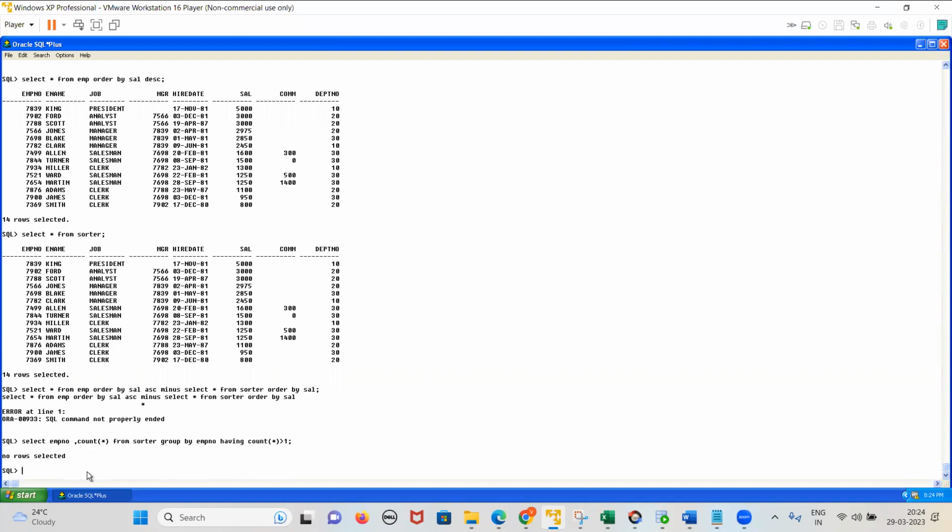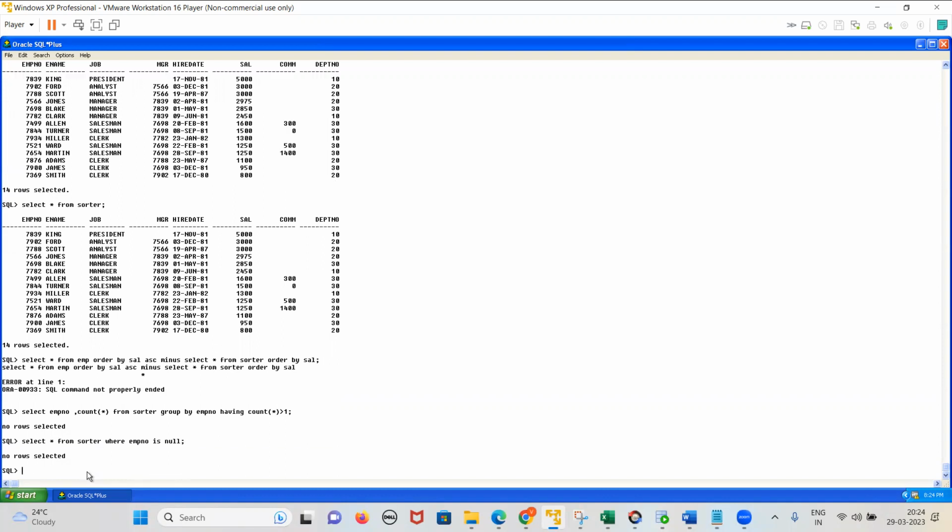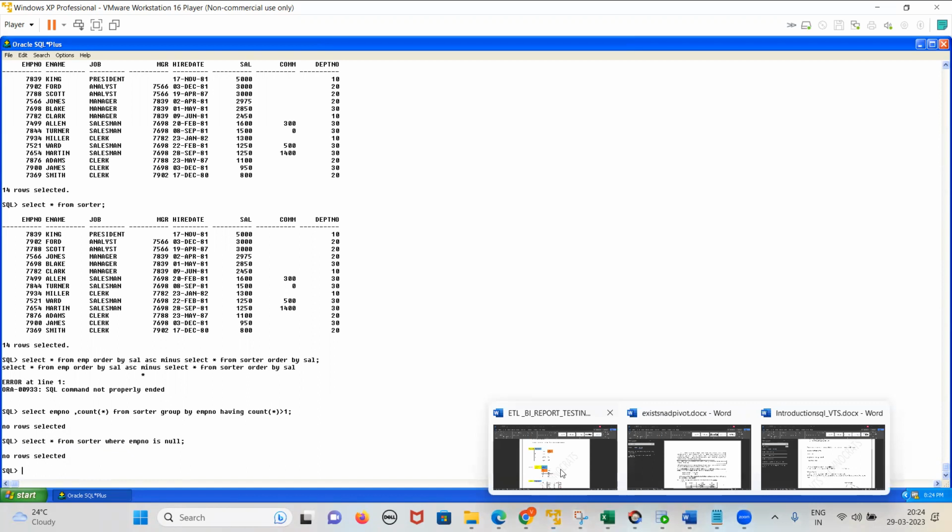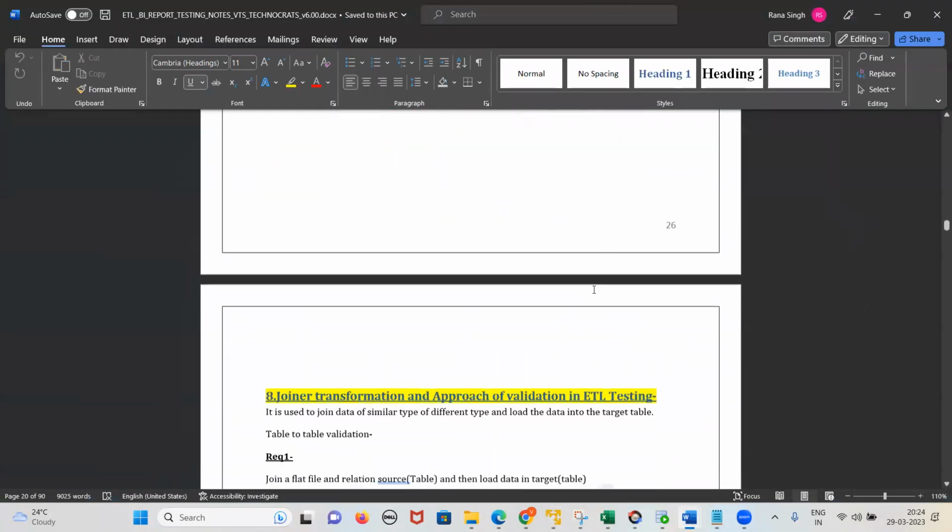And if I want to check the null in this table, what can I write? Select star from sorter where what? Employee number is null. Yes or no, guys? So that is what we do about the transformation, guys. So we completed all the transformation.